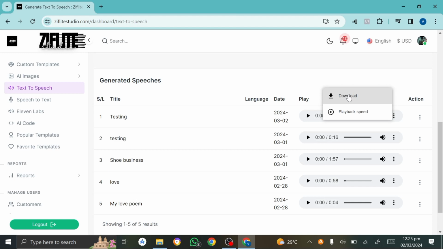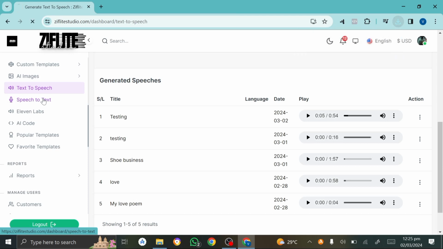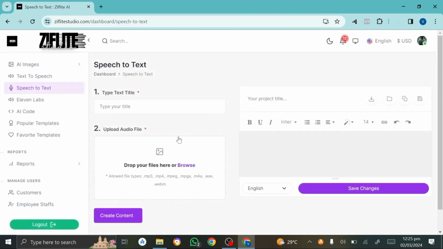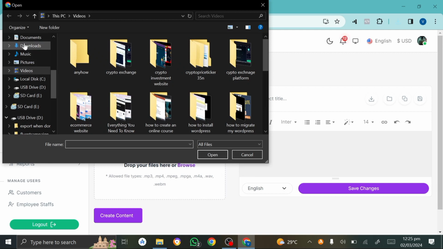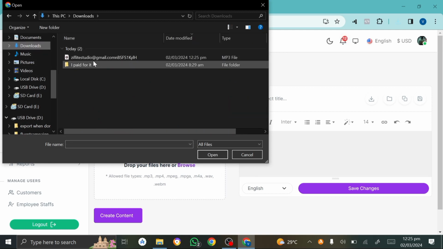So another thing is, I'm going to download this into my system, after which I'm going to bring it in and convert it back to text using our AI speech to text generator. So I have downloaded it and I'm going to click on browse. I'm going to locate it. It's under downloads.